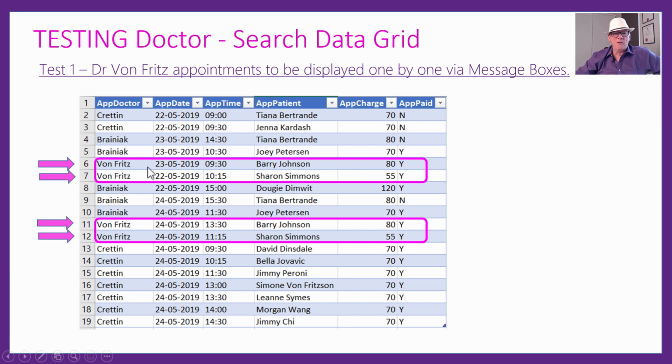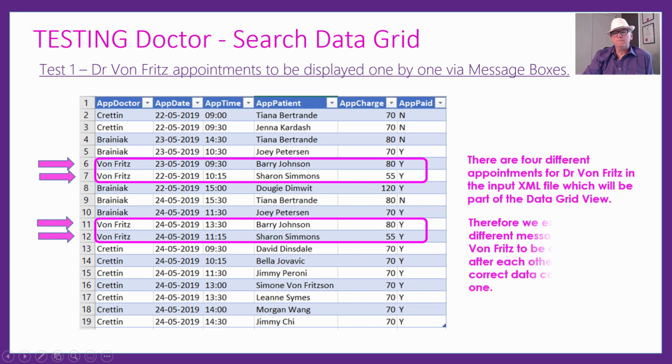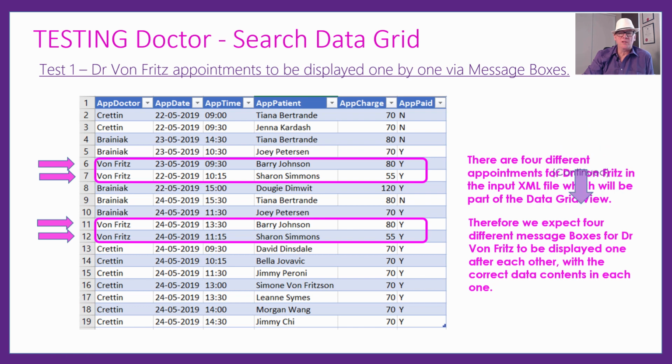Anyway, enough of that. But anyway, von Fritz has appointments with Barry Johnson and Sharon Simmons on the 23rd and the 22nd. And then they must be very sick because they had to come back and see him again on the 24th, both of them at different times. So there's 4 appointments there which should come out when we're searching for appointments for Dr. von Fritz. All right, so that's what we're expecting to happen, so let's run our program and see if it does happen.